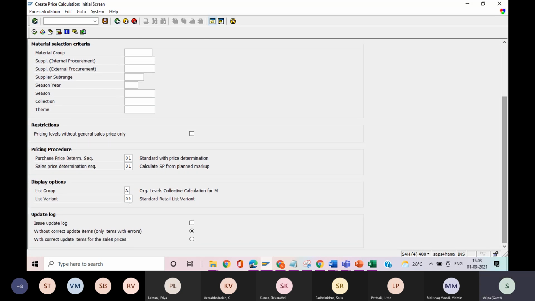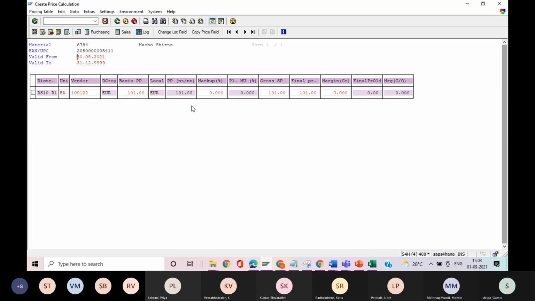Another thing over here is we have selected the standard list variant. So my basic purchase price has come to 1001. I apply a markup on this, 10%. See, my final price is calculated. Or I change my price to 120, and my markup is calculated.